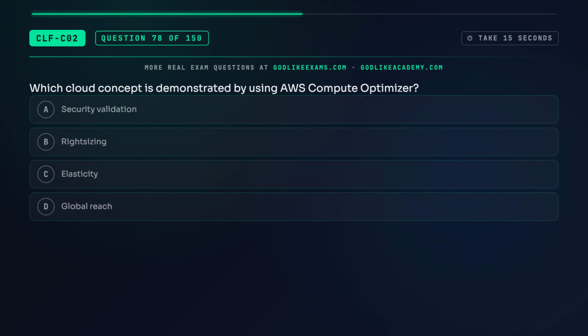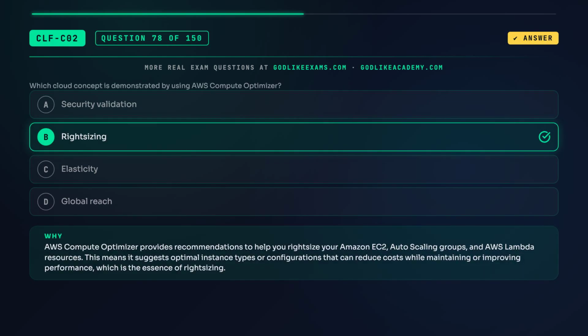Question 78. Which cloud concept is demonstrated by using AWS Compute Optimizer? Option A, Security Validation. Option B, Right-sizing. Option C, Elasticity. Option D, Global Reach. The correct answer is B, Right-sizing.